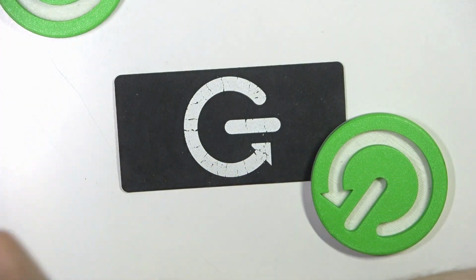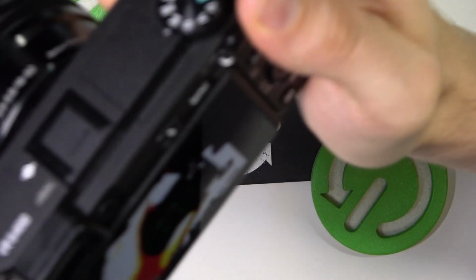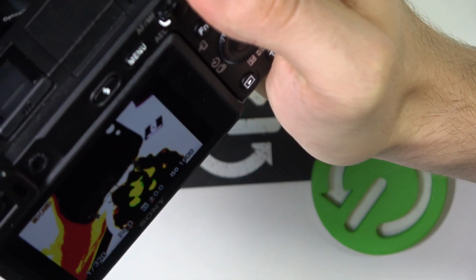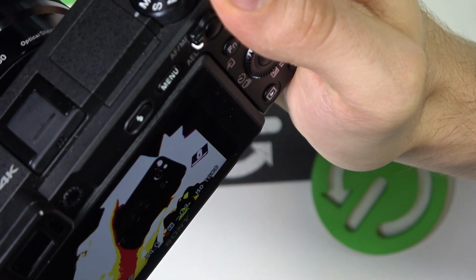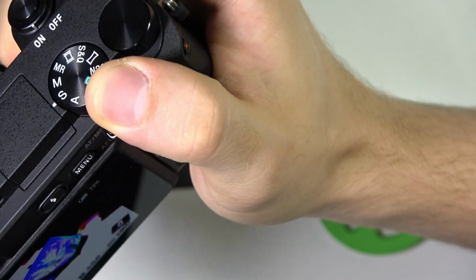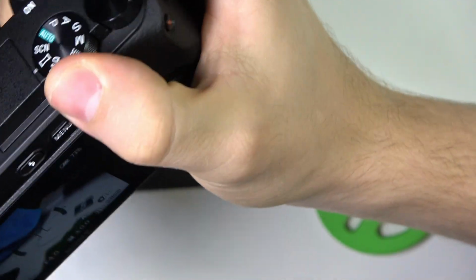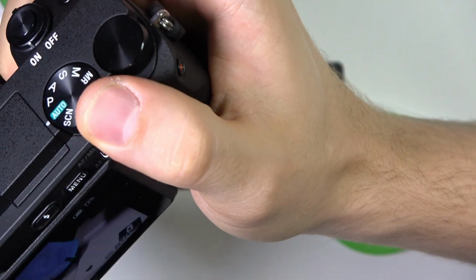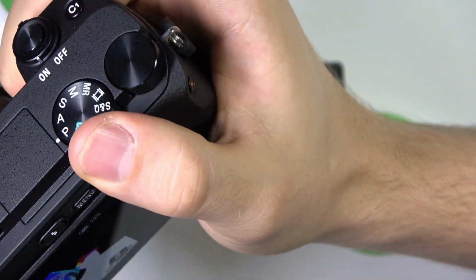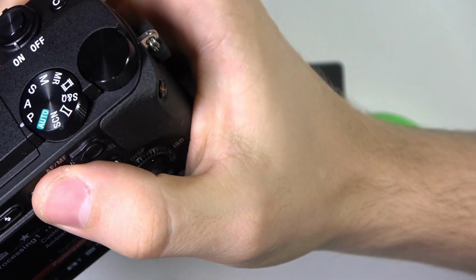Now I'm gonna show you. Okay, it will look this way. It's like just a poster, okay? Cool.